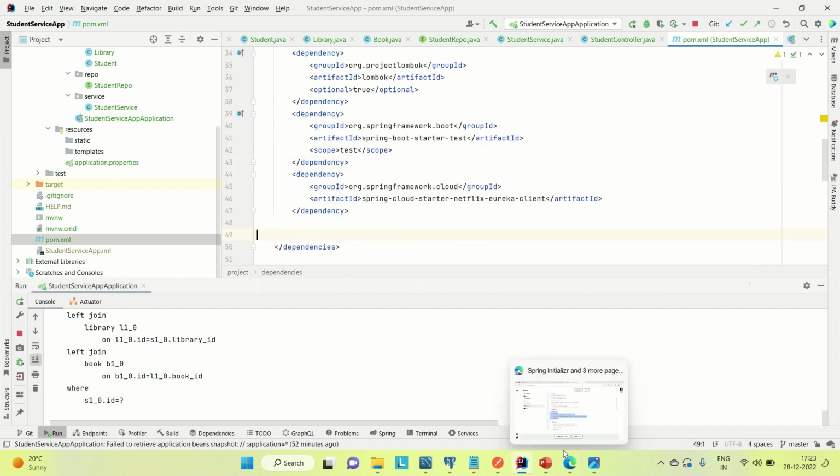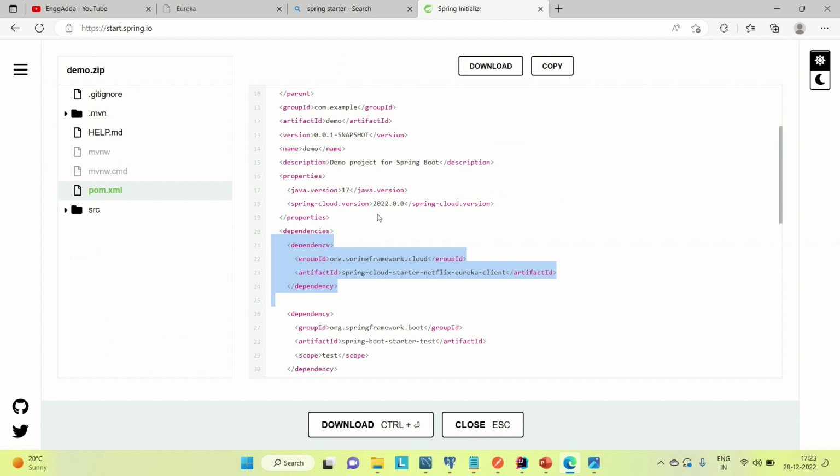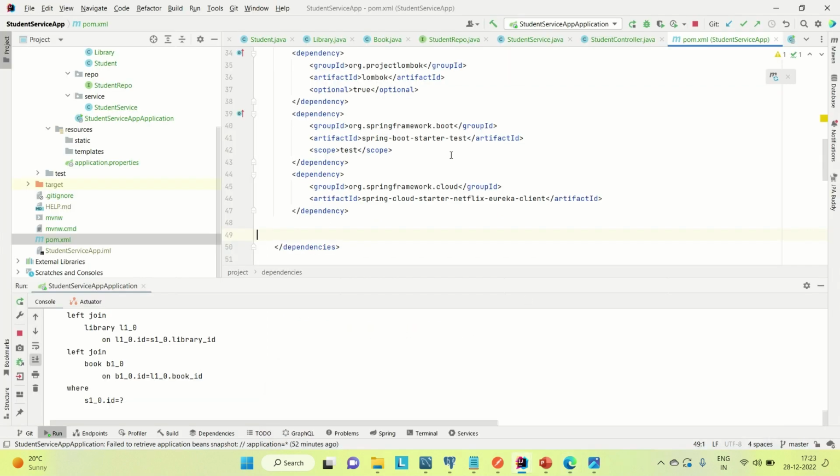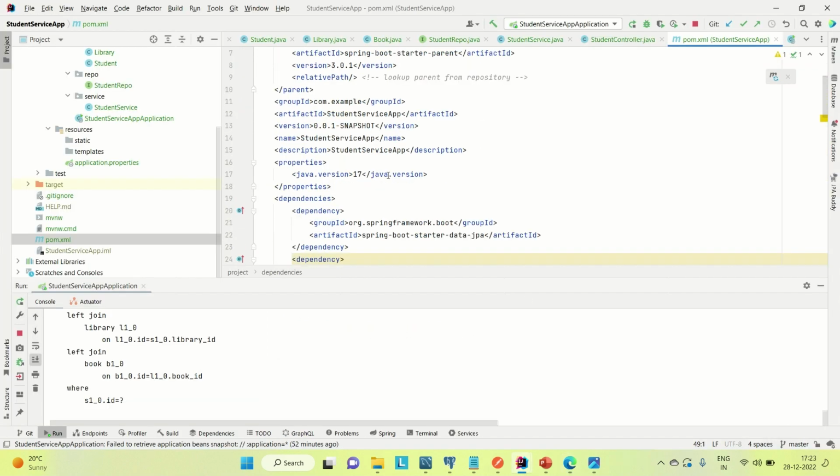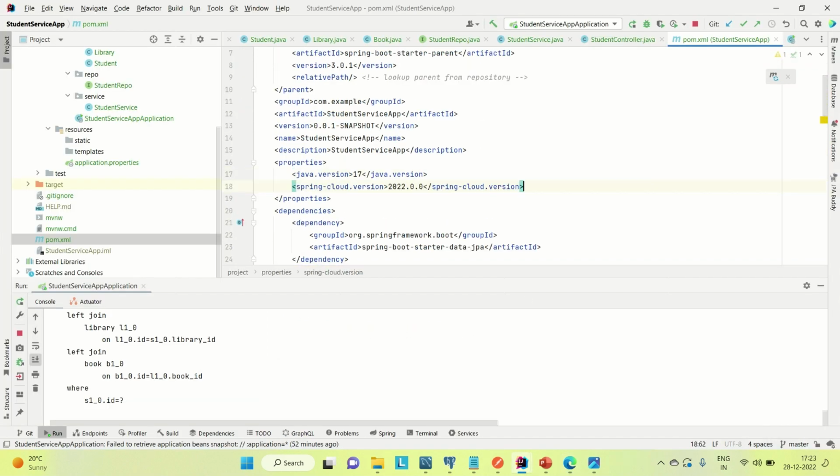Go to the browser. Now let me copy the version of Spring Cloud and come to the student service. Go under the properties, just paste it out and just refresh the Maven. Now with this, we will be able to register the services to the Eureka client.